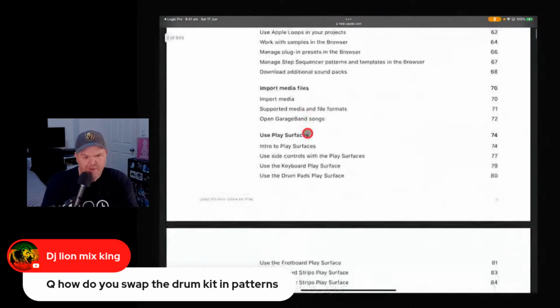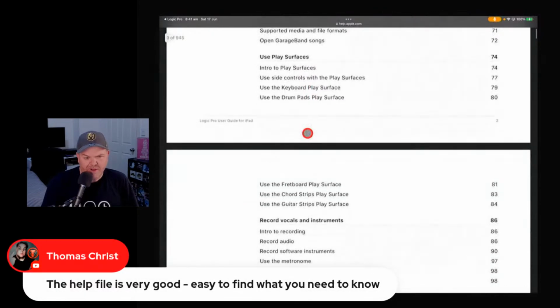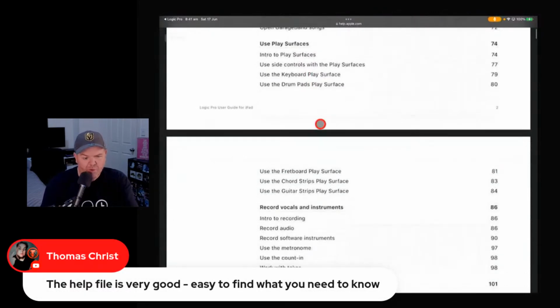So yes, you can jump in there and it does really help you out. And as Thomas says, the help file is very good, easy to find what you need to know.